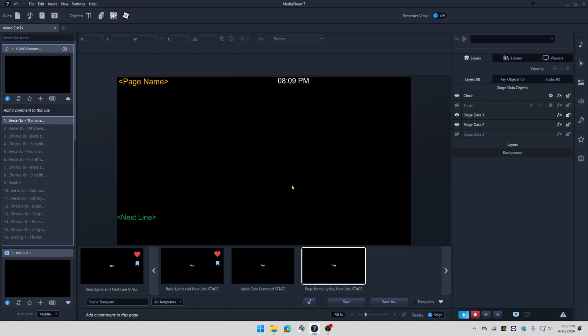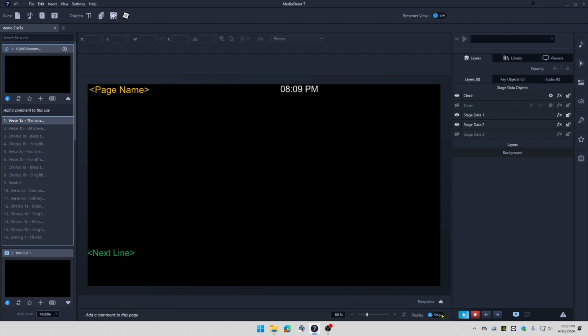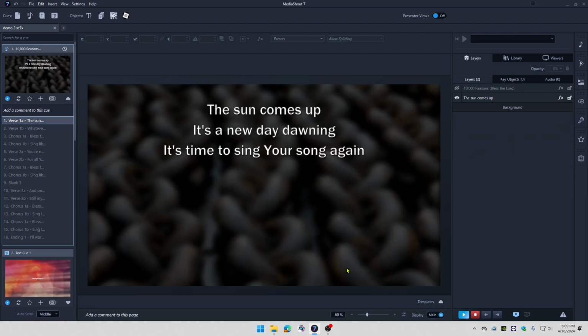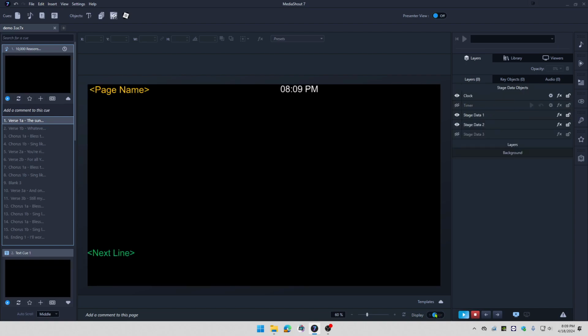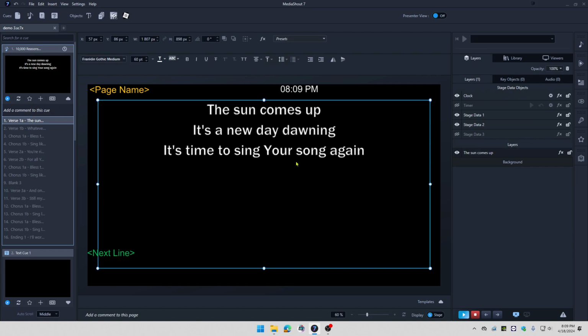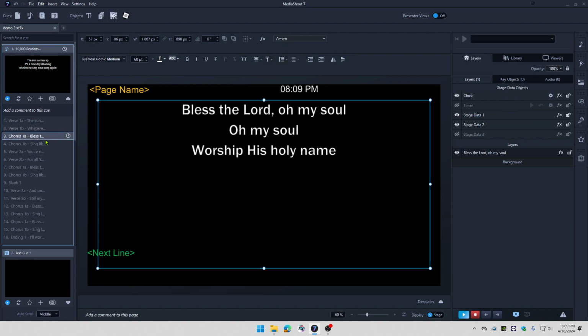Now, one of the things I noticed here is that, well, I don't have any content. So if I switch back to my main display, the sun comes up, new day dawning. Where is that text on here? Well, most of these songs, because they came in from Media Shout 6 or 4 or something prior, don't have any content for the stage display because they've never been built out. So there's this little synchronize button here, and we can just hit that little synchronize. That will actually pull in the main lyrics into these displays. Then we've got all those things sitting there.